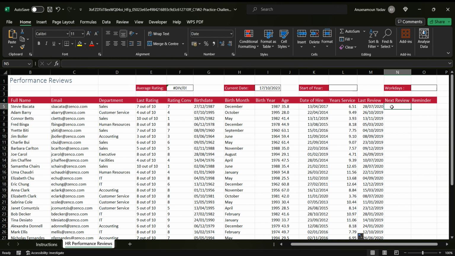The company takes a review every year. So the last review was on 28/7/2020. The next review they want should be on 28/7/2021. So let's explore how we can do this.